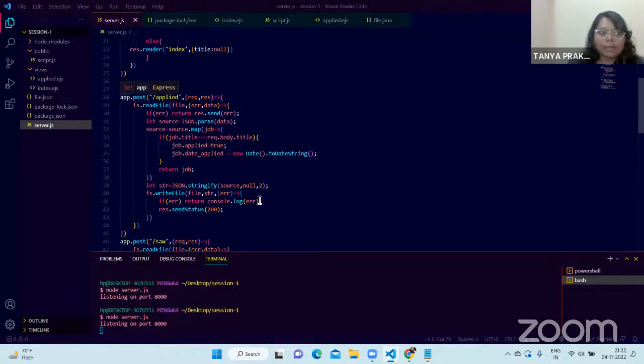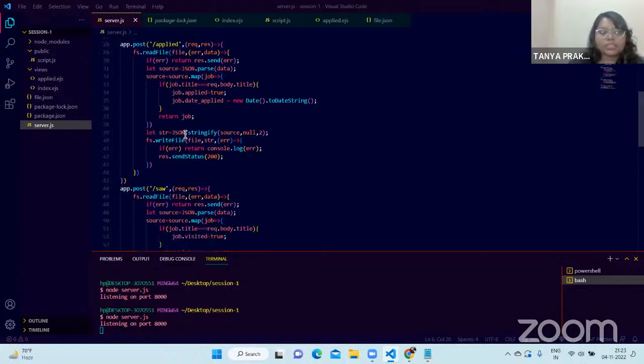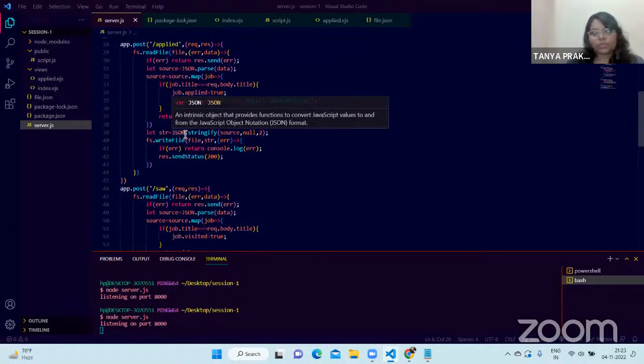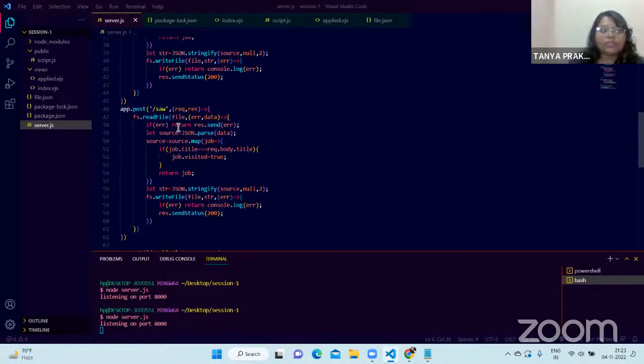Now, when you are using applied, you should know that when you are applying to a particular company, it should be applied true, and the date applied should be the date of today. Okay. Now we are converting it to string form and going to another company. When we are doing the saw part, it should be that we have visited this company, right? Like we have made an applied page, you can make the same page for the visited page, like what are the companies that you have visited. You have to do the same thing, but just make it company dot visited, not company dot applied.